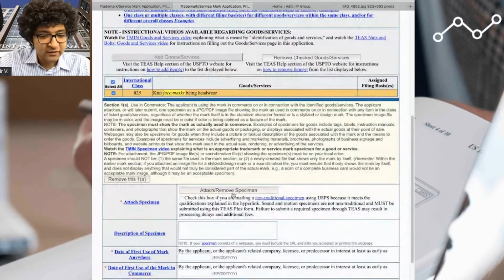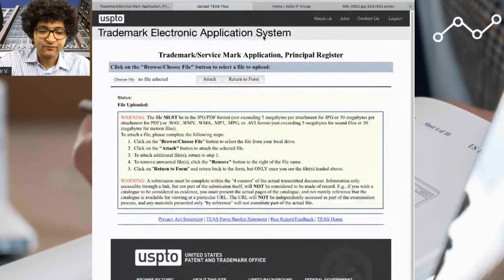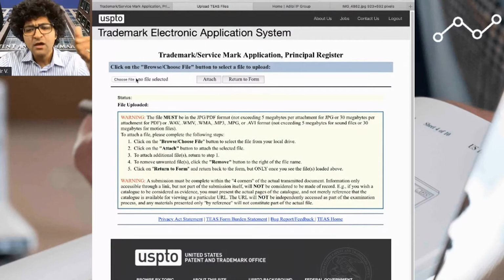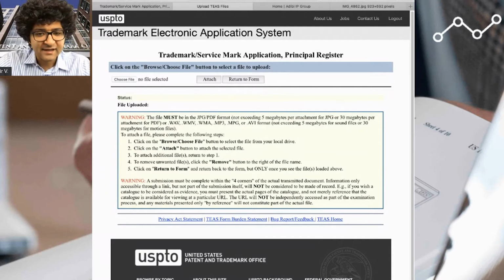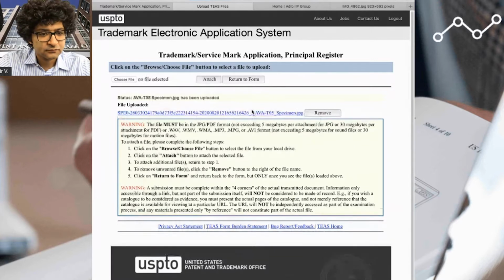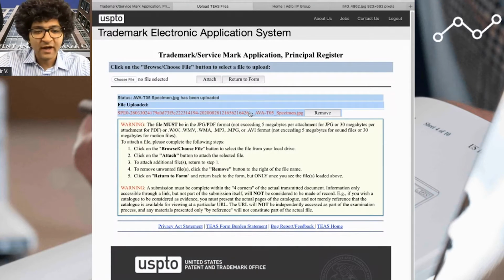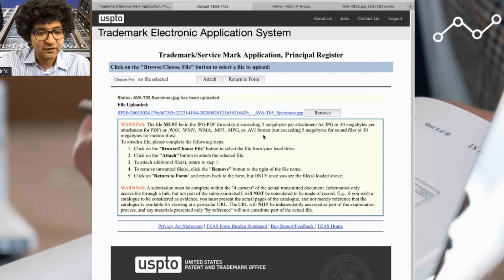So we're going to click Attach Specimen. I've prepped this beforehand, but remember, acceptable specimens are PDFs or JPEGs. So keep that in mind. In this case, I am going to upload my JPEG. Here we go. It's a JPEG of the specimen, and I'm going to click Attach. And it's attached. You have to make sure that it actually shows up here. Otherwise, if it did not, that means it did not attach correctly. But here, we're good. It's been attached. So we're going to click Return to Form.